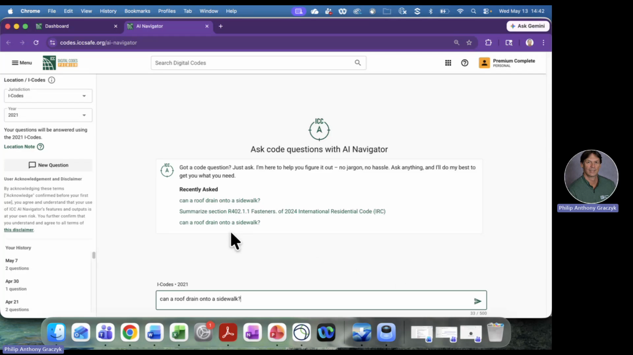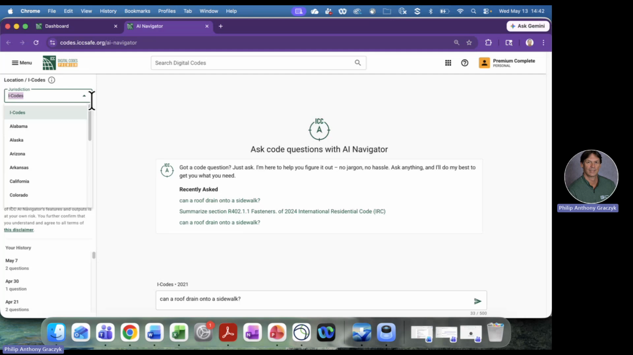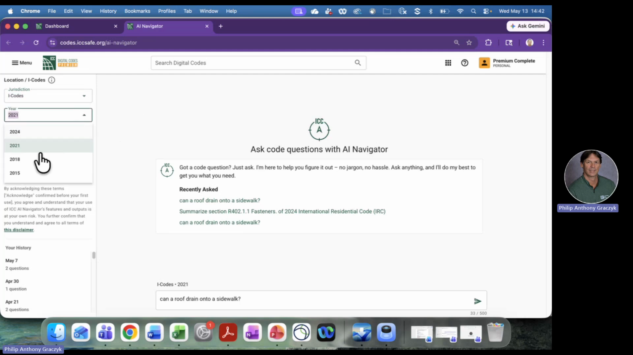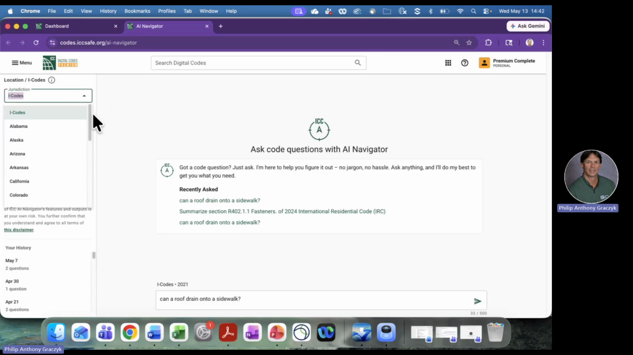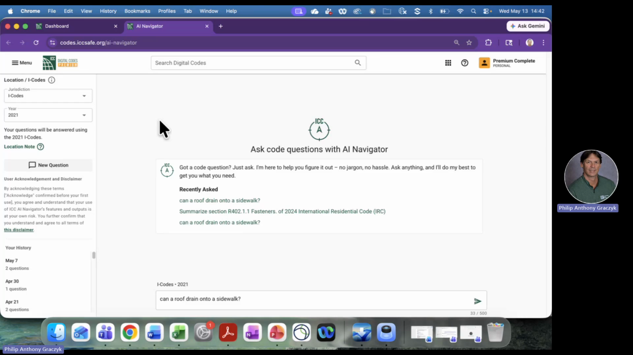You are also able to determine where you would want the information taken from. For example, in the upper left here, I'm going to choose to have the I-Codes answer the questions, and I'm going to choose the 21 cycle, but as you can see, you can choose other cycles to ask your question for. And you can also choose any of the states or local amendments that we have available for those states as well, to have those questions answered if there's any amendments that the question would be referencing in those state codes as well.